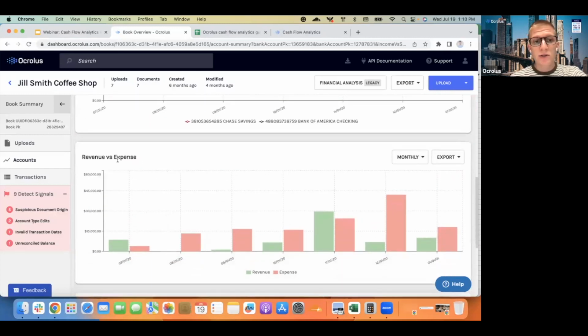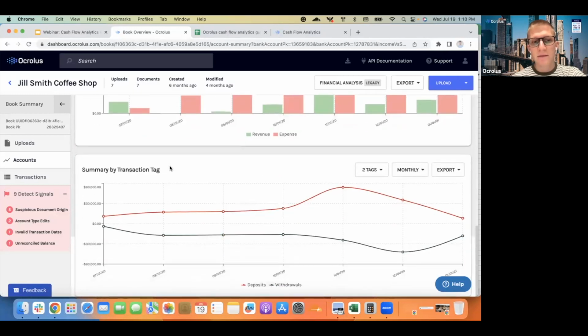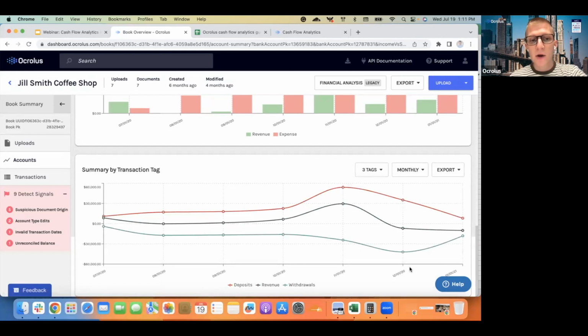As I scroll down, you can also see revenue versus expense. And you can see summary by transaction tag. So for example, here, deposits and withdrawals are what are already being shown. But we also have around 50 plus tags that you can sort by to view those side by side in this graph form. So for example here, I'll just click on the revenue tag, have that load, and now we can see those three tags running side by side.